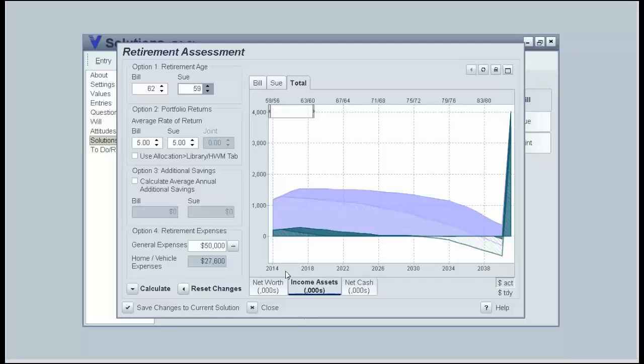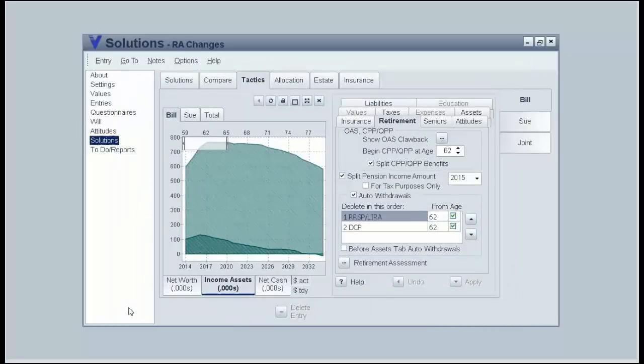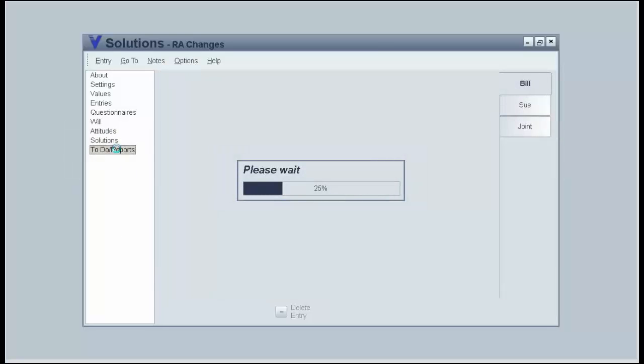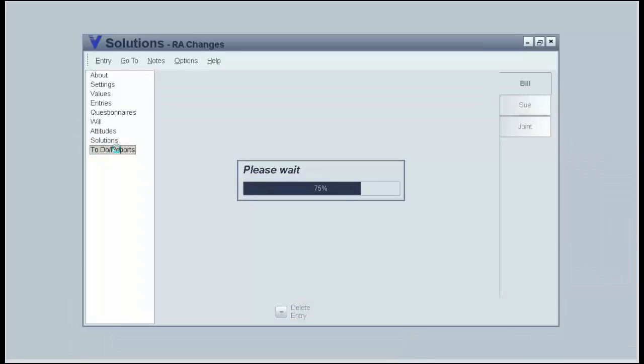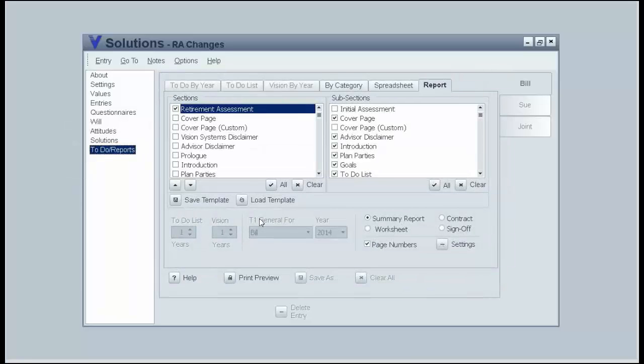So let's just assume that we've made those two changes. Everything is pretty much on side. We like the result. All we need to do is click the Save Changes to Current Solution button, and then the retirement ages and the rates of return on investment will all be automatically adjusted. Once again, of course, we'll have to rebuild all of the data in order to assemble a report. When that has happened, then we'll look at the retirement assessment plan that's generated.